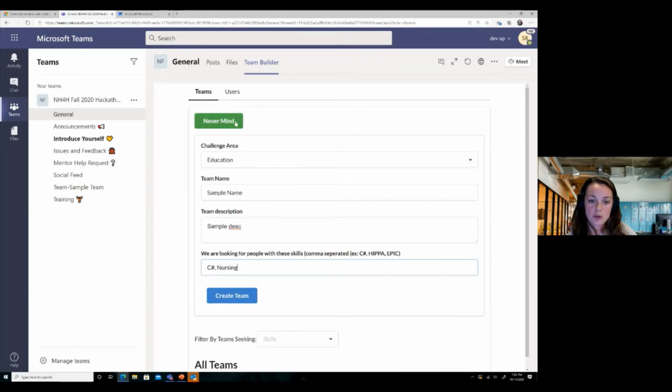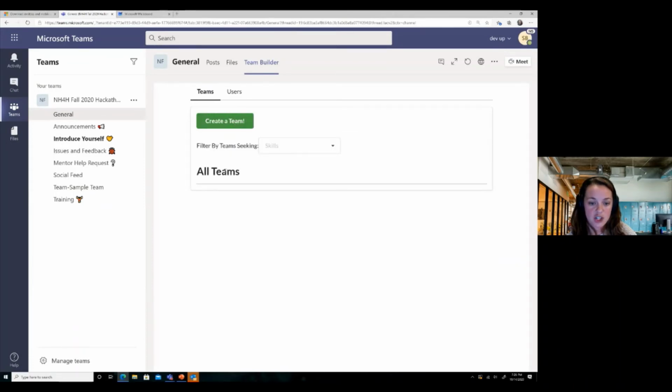But let's say that you don't want to create a team from scratch. You actually just want to filter by teams that are seeking specific skills. So you can also click here and filter by C#, for example, whatever it might be. There's no teams in here right now, obviously, because we haven't started the hackathon yet, but we encourage you to start creating. You can go in there today and create, and we want to make sure to have it so that there are teams that are available for people if you have a skill that you want to bring, but you don't quite have an idea yet, right?